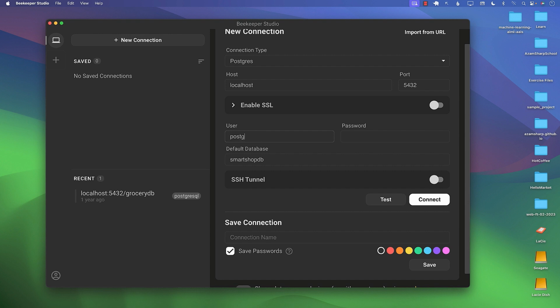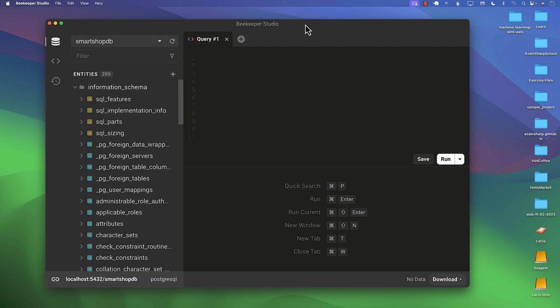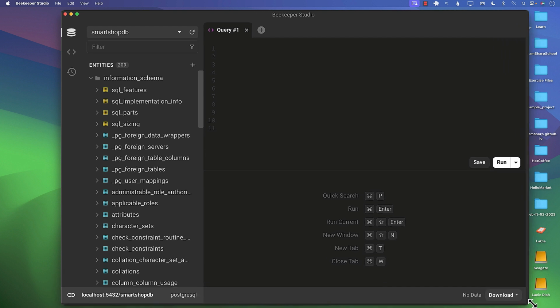By default, whenever you create a database using the Postgres app, it comes with the username Postgres. Password is nothing. Now we can press the test button over here, and it looks like the connection is good. And I can also press the connect button, and there we go. Now we are connected to the SmartShop DB database.